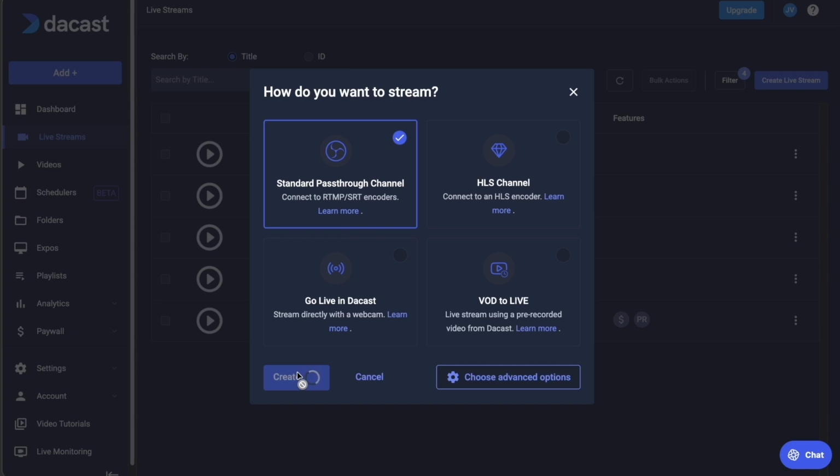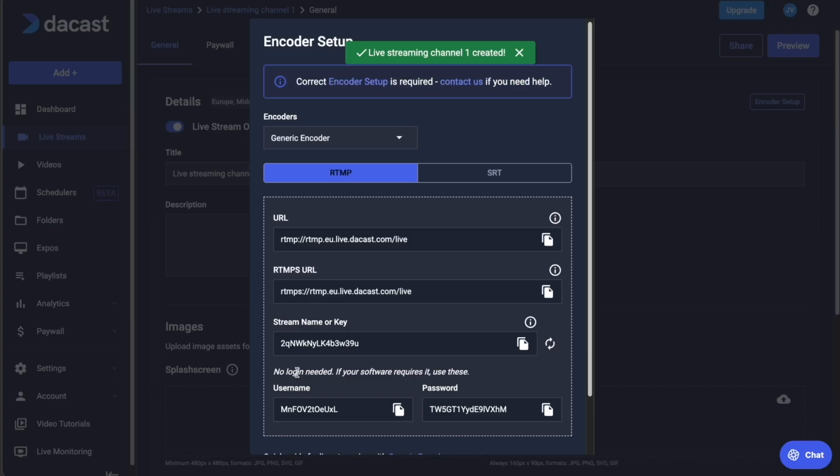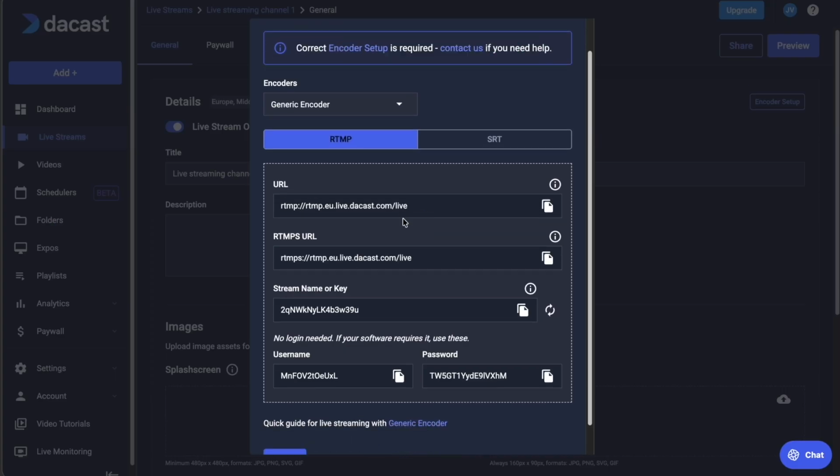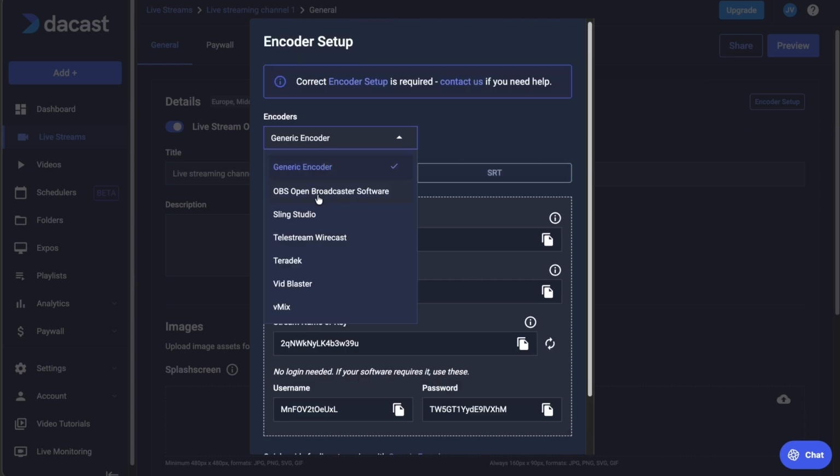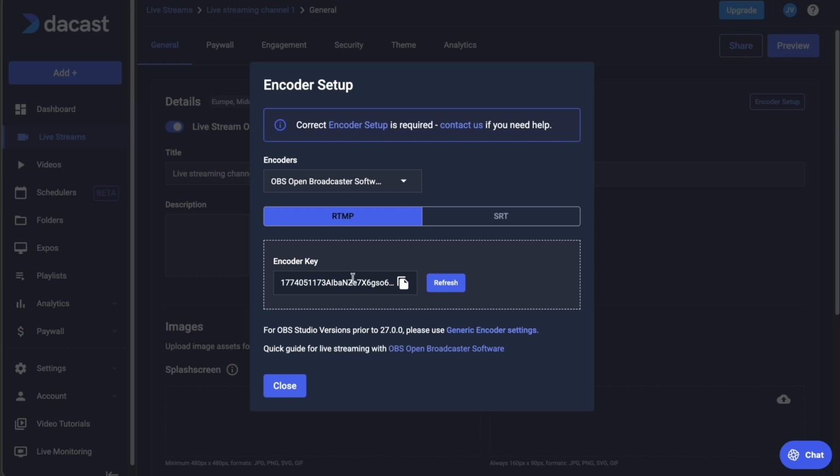Once your stream is created, you'll land on the encoder setup page. Choose between RTMP and SRT. We'll go with RTMP. Select your encoder from the list. Here we're using OBS. Then generate your stream key.